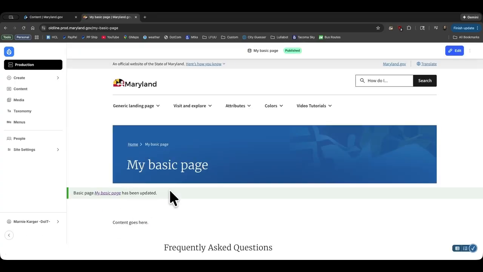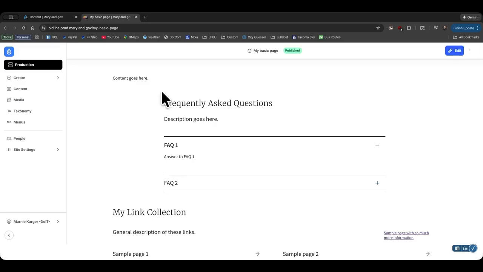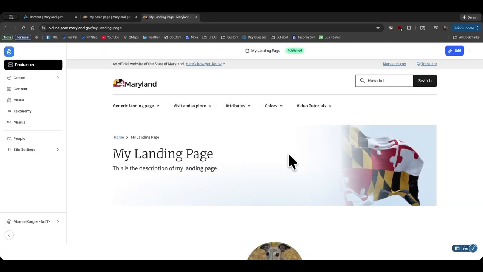You'll then see the updated page with the addition of the accordion we've added. You can see the title of the accordion, the description, and the two headings with their descriptions underneath. Adding an accordion to a landing page is a little different, so let's look at that next.